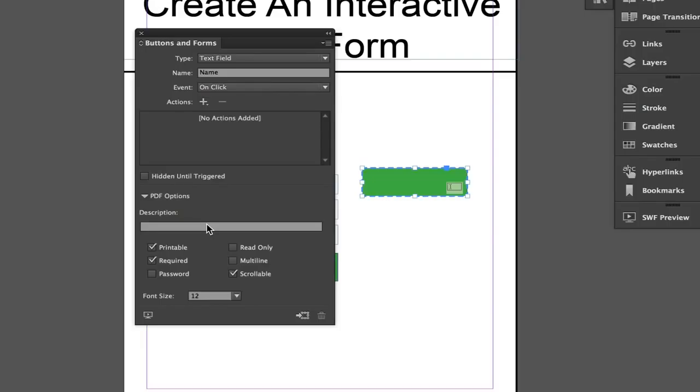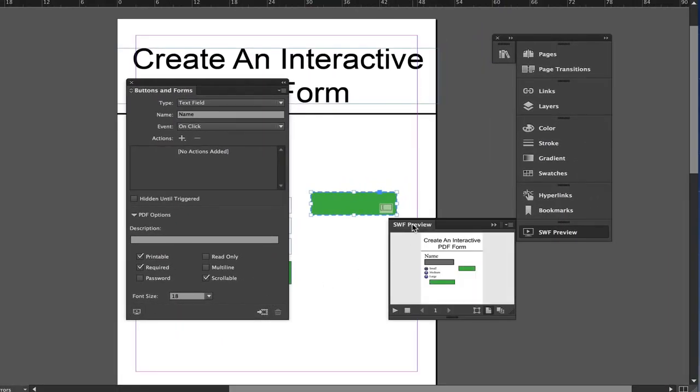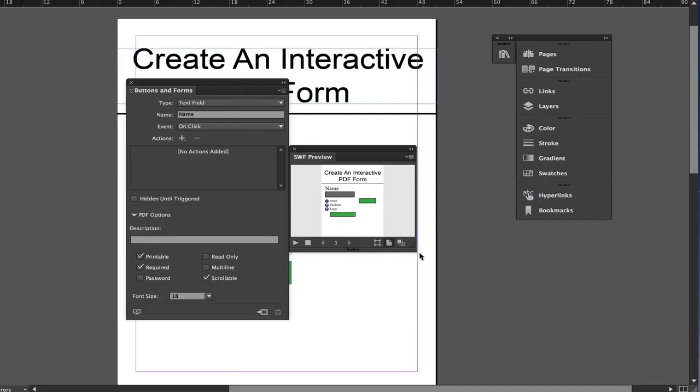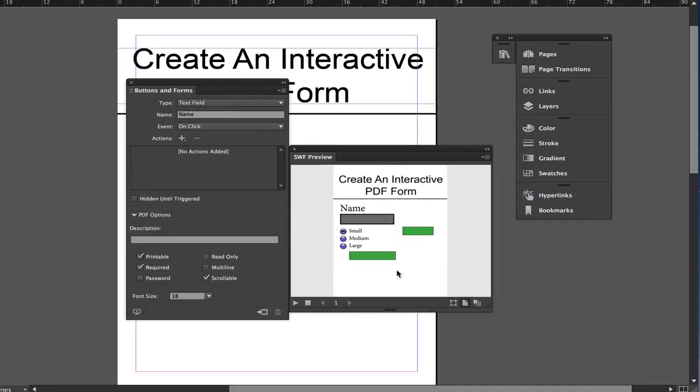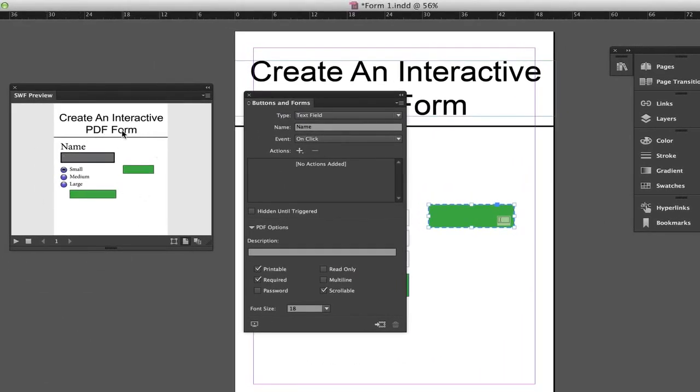Now, because this is a text box, we can actually make the font size say 18 to make that a little bigger. You can actually preview what this is going to look like by clicking on this little preview spread button here, and then go over here to the SWF preview, and you can see I'll make that a little bigger. That's actually going to preview what your form is going to look like. I'm going to go ahead and move that over here so you can kind of see what it does over on the left-hand side of the screen.